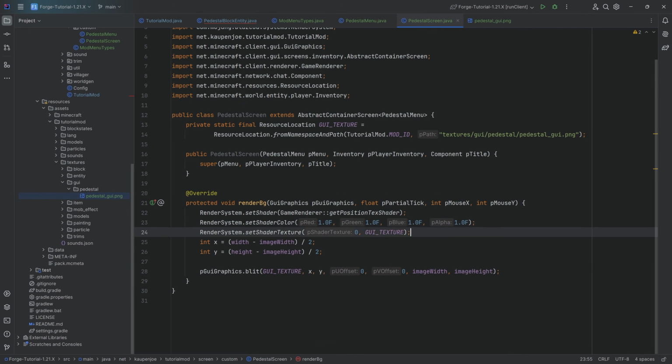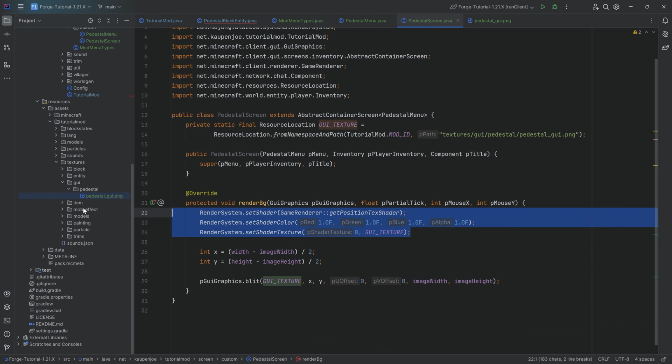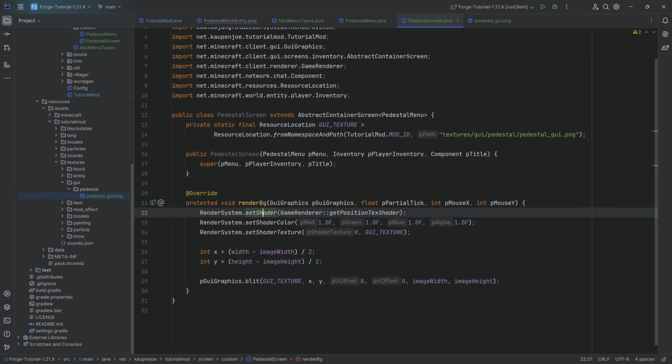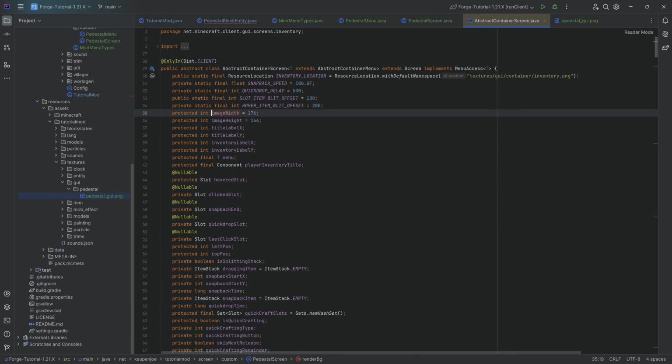So the first 3 lines over here are sort of just setup lines to make the render system work the way that it has to. That's basically the best explanation that you're going to get in this case. You can, of course, go into them and see exactly what they do, but they basically just prepare the render system. They set the shader, they set the color, they set the shader texture. And the X and Y just gives us the correct coordinates so that we can properly draw the texture. So you can see this blit call on the GUI graphics. That is going to draw the GUI texture at position X and Y with a 0, 0 offset, and the image width and height over here are defined.